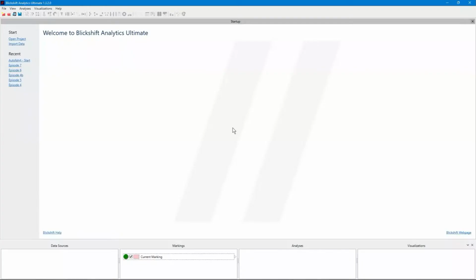We will talk about how to import CSV, comma-separated value data, into Blickshift Analytics. Sometimes you don't have data available from a standard eye-tracking manufacturer via the export process of their software. Sometimes you have merged or resampled your own data and you want to import that into Blickshift Analytics. In this video, I will show you how this works.